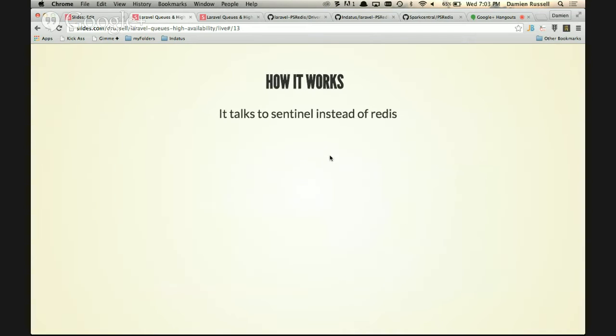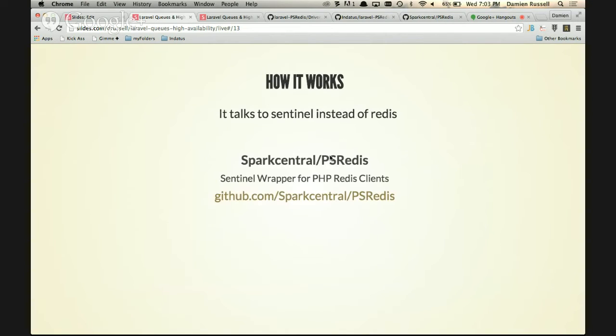It's going to talk to Sentinel first by utilizing this Spark Central PS Redis package, which is essentially just a simple Sentinel wrapper for PHP Redis clients. It allows us to reach out, find out who master is, grab the IP address and port for that, and then create our binding in the IOC container for Redis. So anytime our Redis queue asks for a new instance of the database, it's going to have the up-to-date master location.